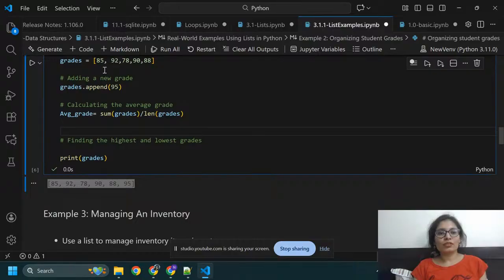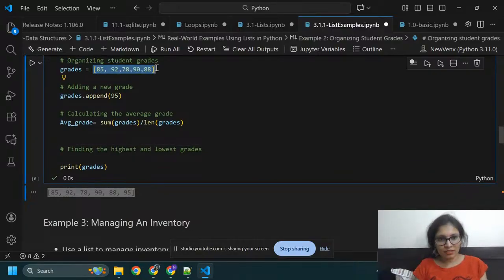Okay, so we have sum of grades, which means we are going to add these elements. Then we will get the sum of these elements. So here, sum of grades divided by its length. We need to write every grade and divide by its length. Length is 5.